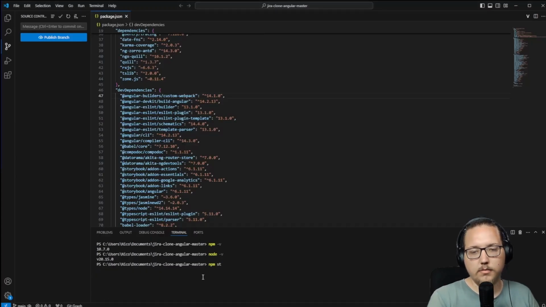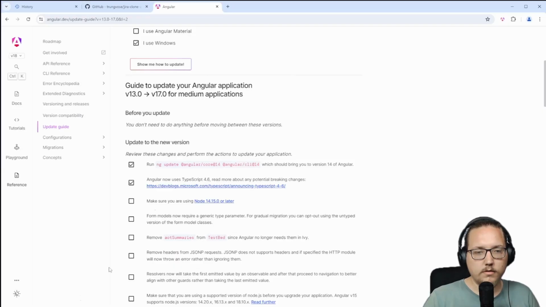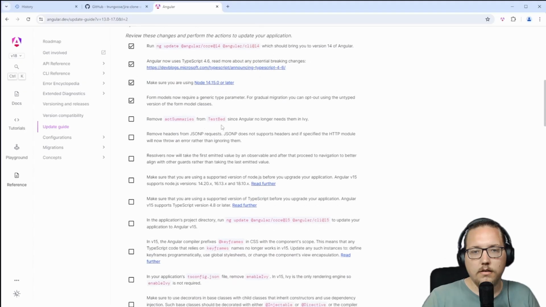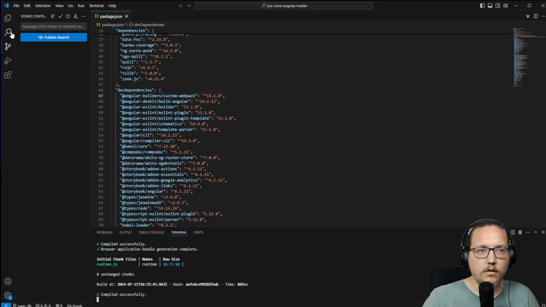I will quickly start the application again, so that we can check that. Then, form models now require a generic type parameter. That's something that Angular most of the time does itself if you call ng update. Then it has some special cases that in our case we don't have. We can quickly check that by copying that and then searching for it, and you see we have no results.